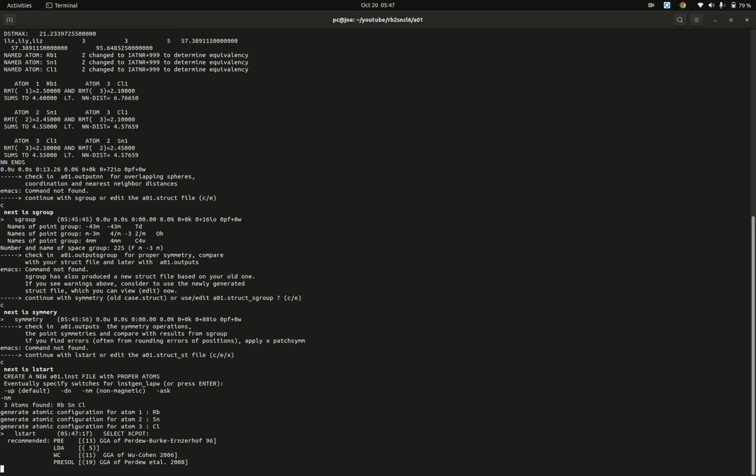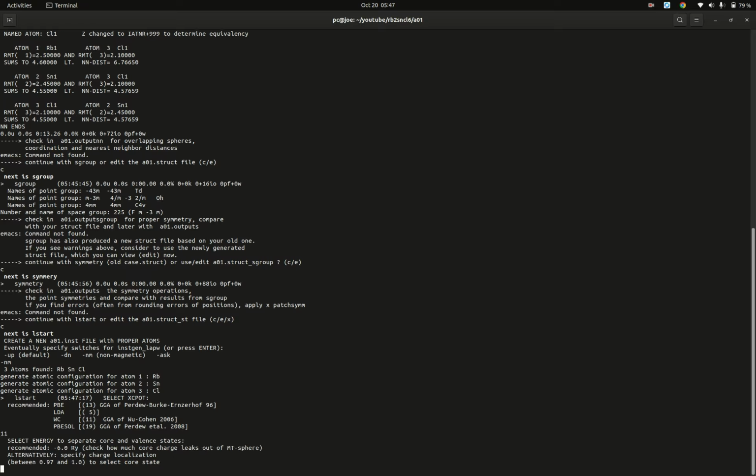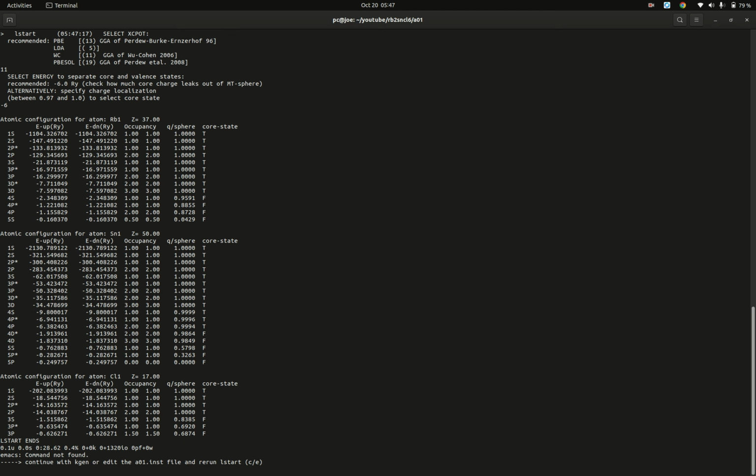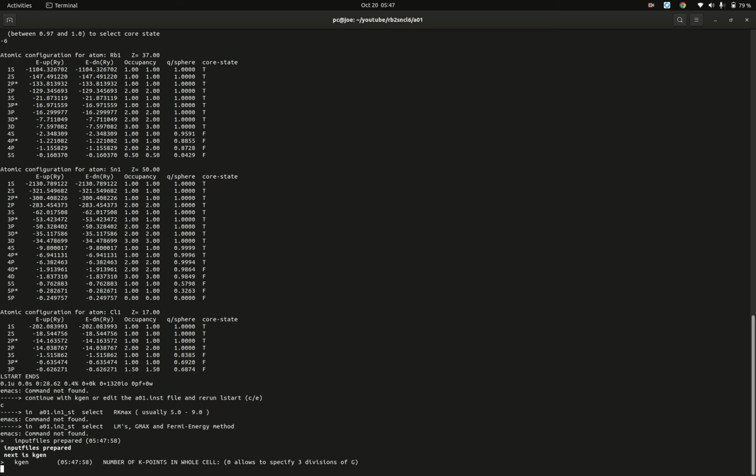Here it's asking for the exchange correlation functional, which is the crucial part in DFT. I'm gonna use WC-GGA for this video. Now it's asking to check the core charge so that it shouldn't leak out. I'm gonna use -6, which is recommended. Now it's asking for the k-points, how many k-points you want to generate. Basically this is the space over which you calculate your quantum mechanical simulation. So I'm gonna continue with it.